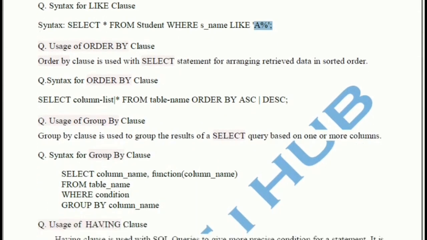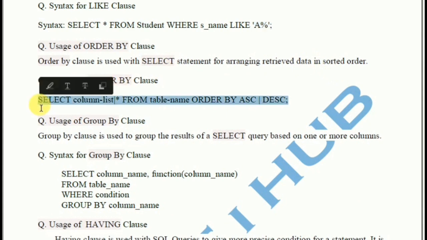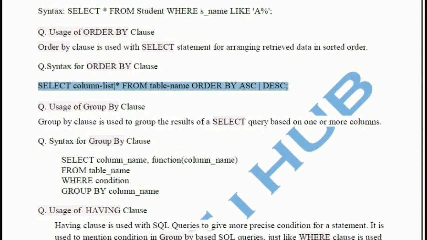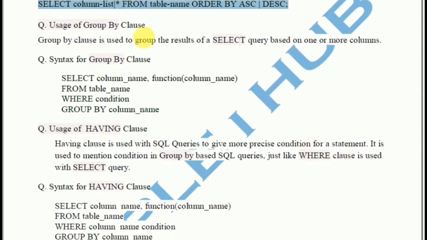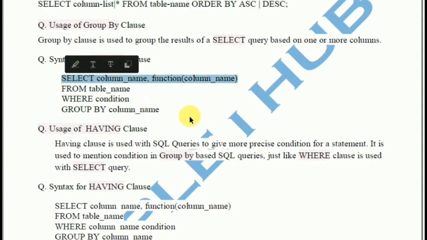Next, the order by clause. The order by clause is used with the select statement for arranging retrieved data in sorted order. So this is the syntax: ascending order, descending order. We can arrange our data. Group by clause: if you want to group the result with the help of a select query, you can use it. So this is the syntax for group by. Very easy to remember. Just compare with the other clauses also.